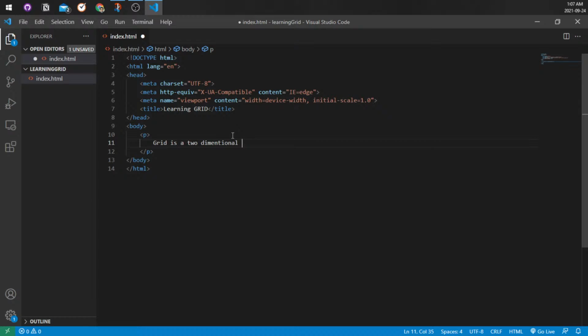It is a two-dimensional layout, so you can control how you can do things horizontally and also vertically. We will see what that is, what it means in a little while.